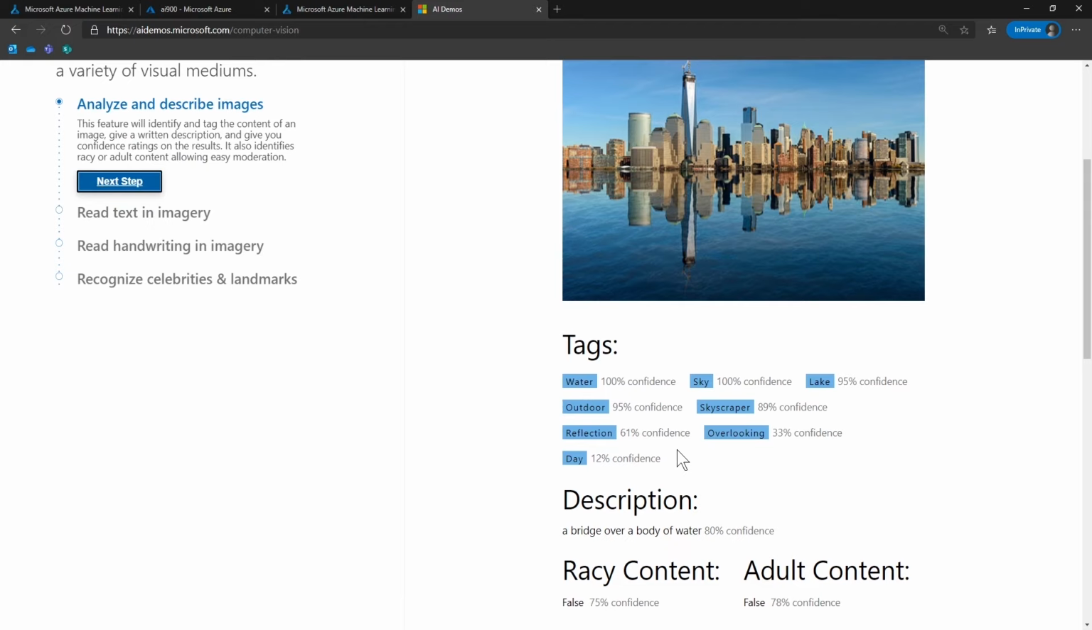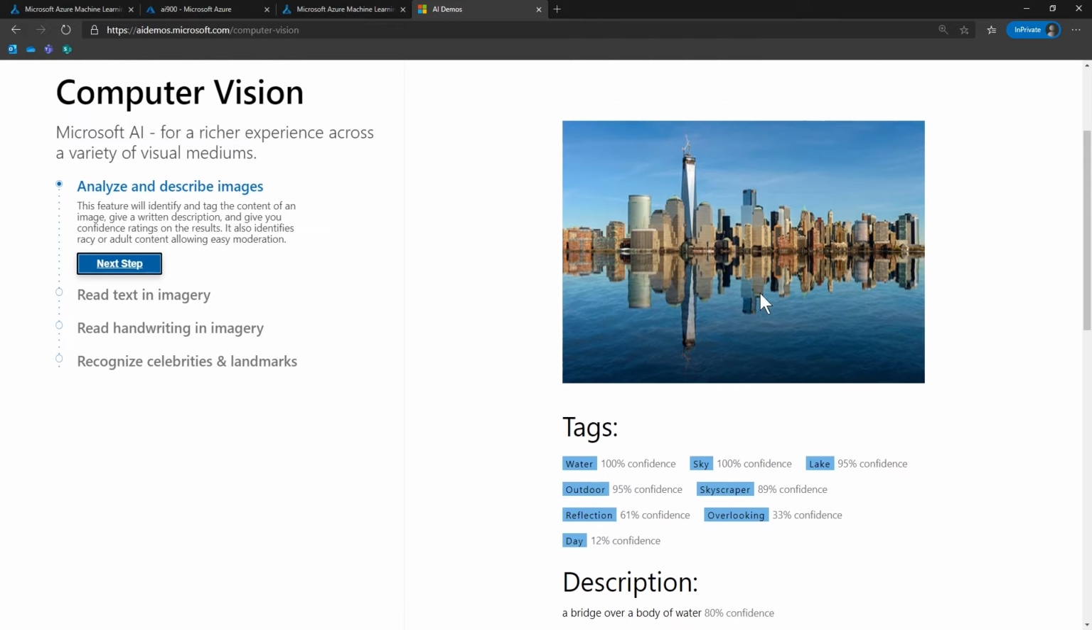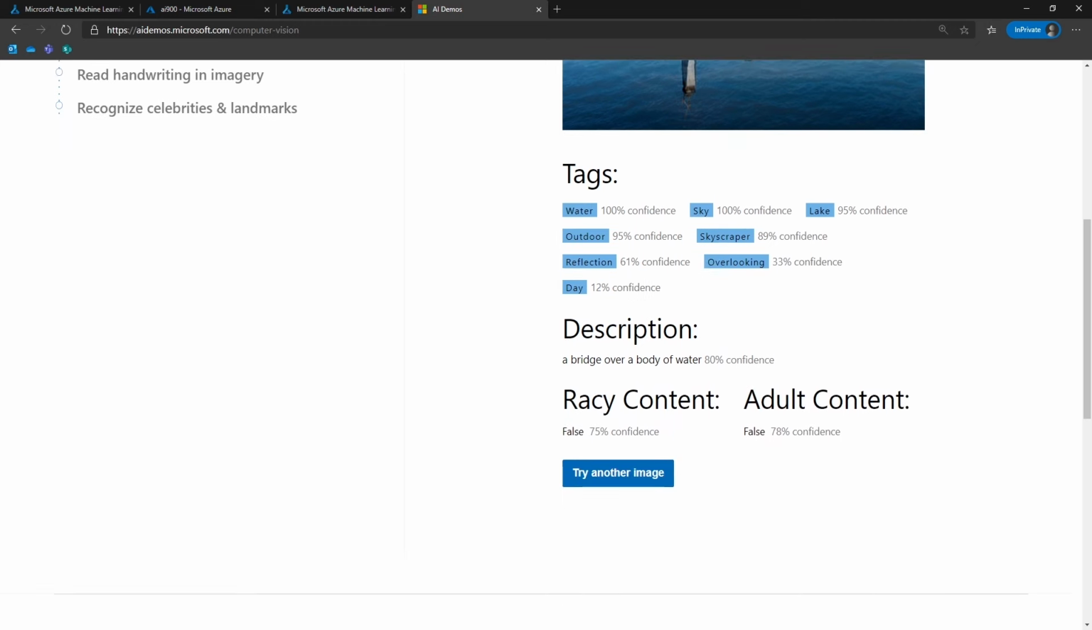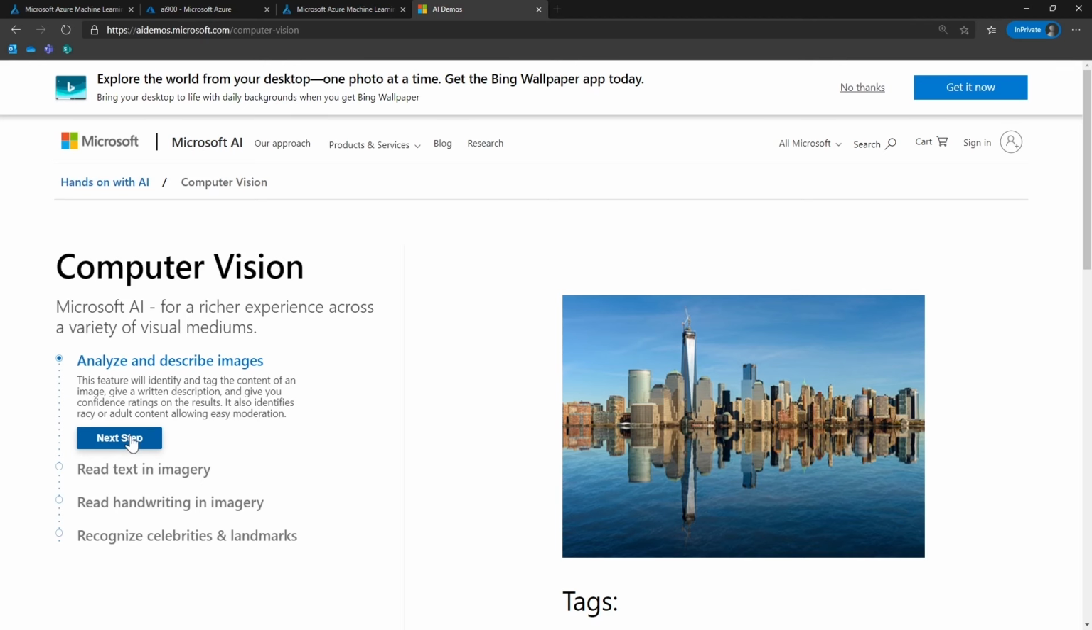All right, let's look at the tags. So this time, the computer vision identified there is water, skyscrapers, reflection, there is a lake, sky, and it thinks it's a day. Actually, it is a day. And you can find out the description as well. Let's go to the next step.